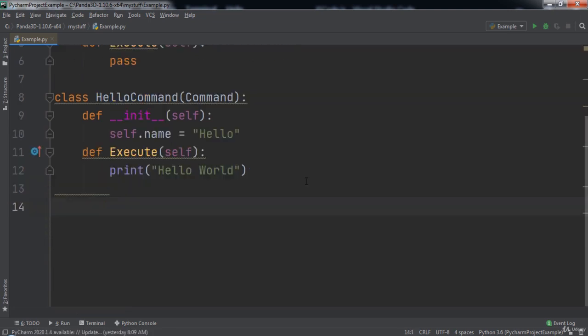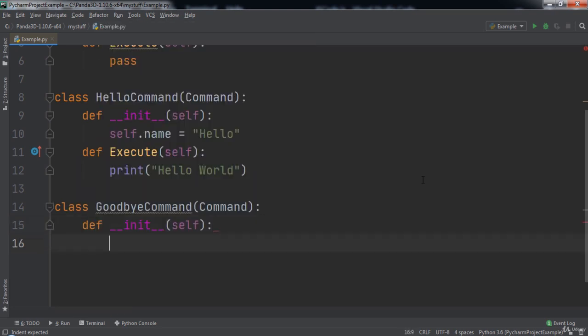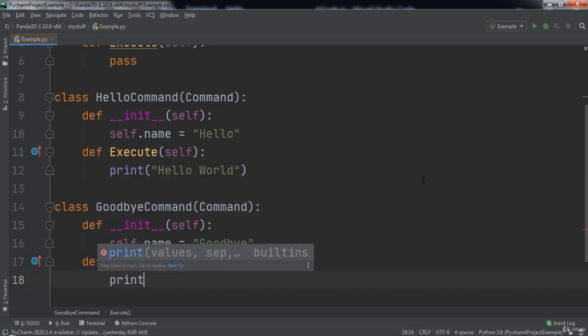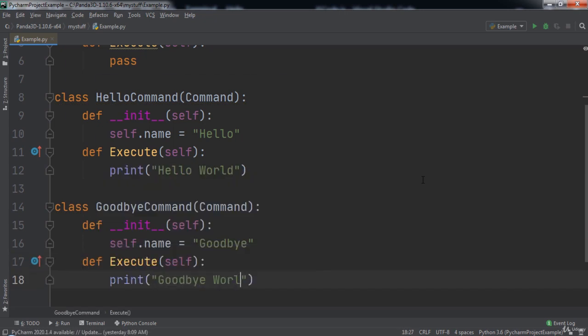Now let's create another concrete command, a goodbye command. We will use the class keyword and create a GoodbyeCommand that extends the base Command class. This class will define an init function that sets its name attribute to the string goodbye. It will also implement the execute function, and inside of this function we will print goodbye world to the console.